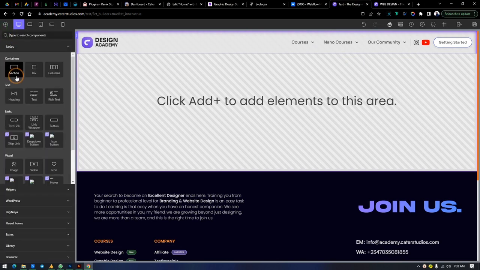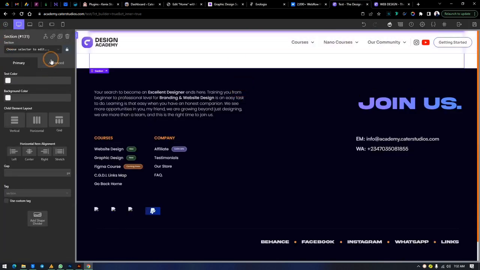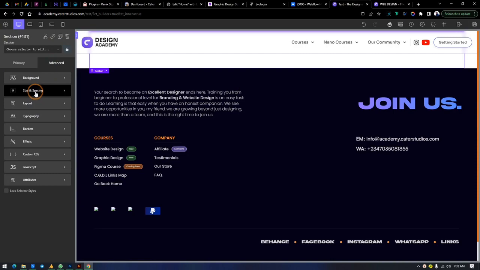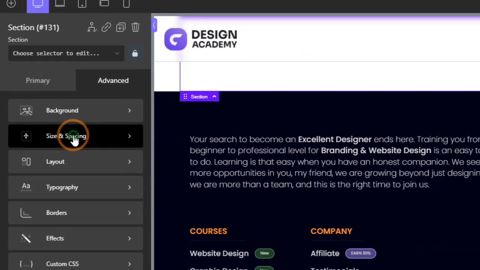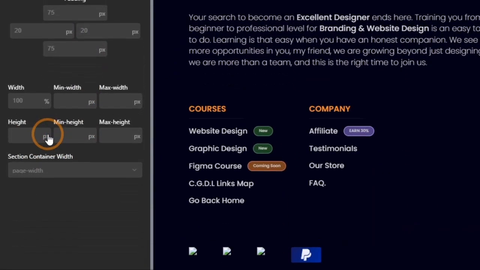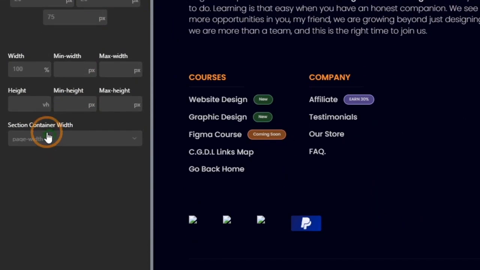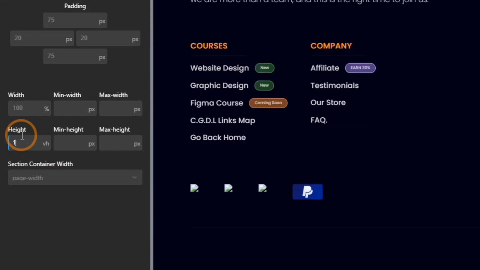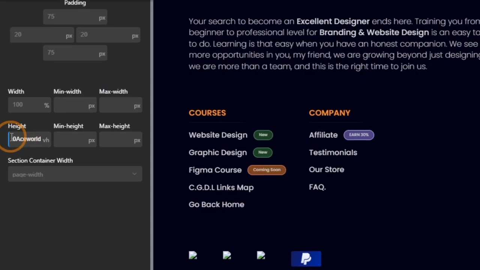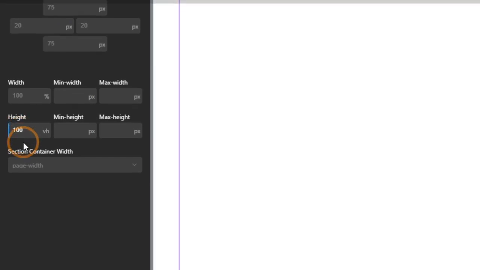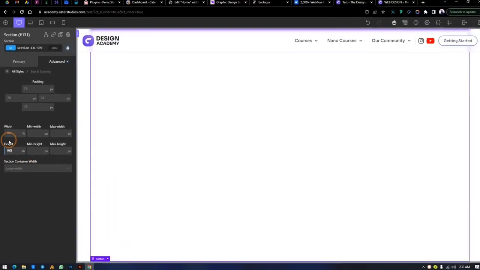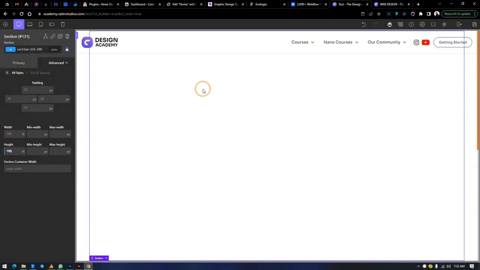So the first thing we need to do is to toss in our section, and in the section go to advanced, and we head into size and spacing. In size and spacing, height is going to be 100% VH. This is usually what I do for most sections, not all sections. Then the width is okay for what it is.